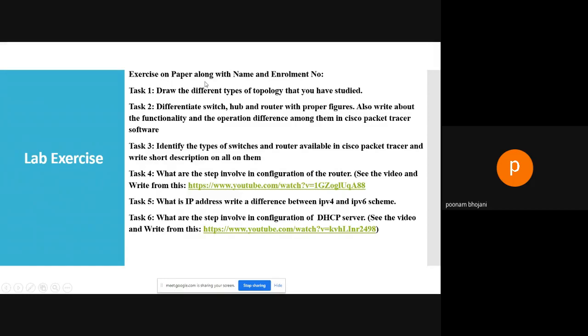And if you don't want to go into detail in Cisco Packet Tracer, you don't want to install it, right? Then don't worry, you can draw it in a book also, no problem.